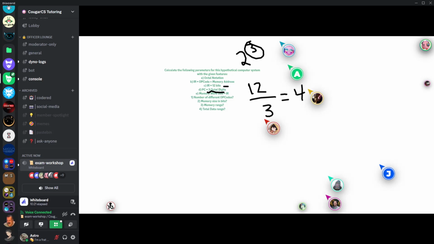And then the total data range. So remember, we're in octal and we have 12 total bits. So this part we're looking at the IR. We know that from our IR we have 12 bits, and we know that because we're in octal notation, we have 2 to the power of 3, so 3 total bits. So we do 12 divided by 3 equals 4 total octal digits in our data range, which is 0000 to 7777.